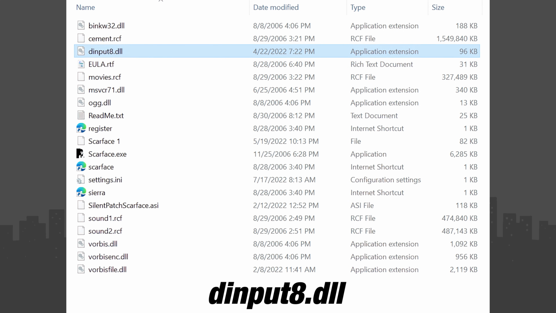If you see a dinput8.dll file in your Scarface game directory, delete it. That file is the main culprit for Scarface being unplayable on PC. That dinput8 file crashes the game for so many people. You do not need that file since Scarface already has native controller support for Xbox 360 controllers. If you don't see a dinput8 file in your Scarface game directory, then you're all good.